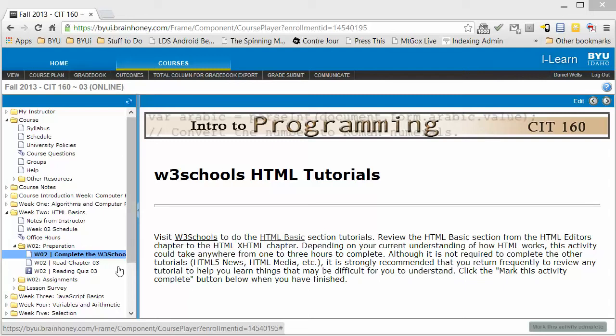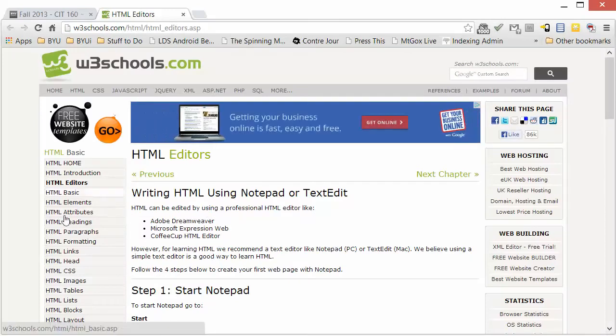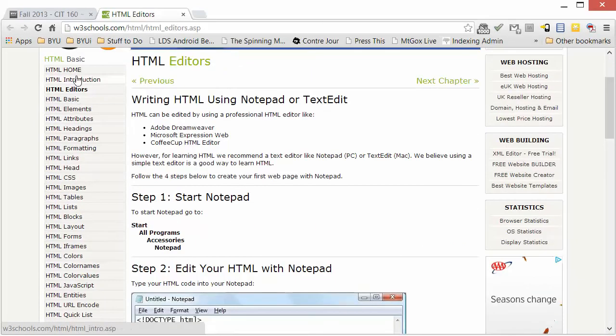But if you come in this week, you'll notice that the first preparation assignment is to visit W3 Schools and to do the basic section. The HTML basic section, starting from the HTML editor section all the way to the HTML XHTML section. And by clicking on this link here, it's going to take you straight to the HTML editor section, right? If you notice over here, here's your navigation, right? We're in the editor section. It's bold. That means that's where we are.